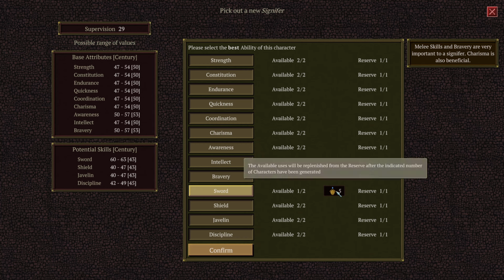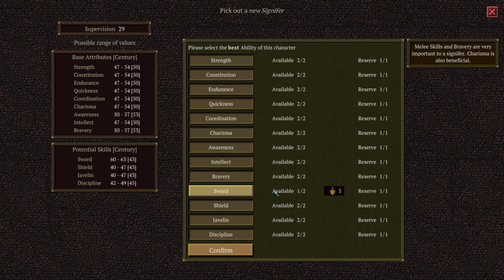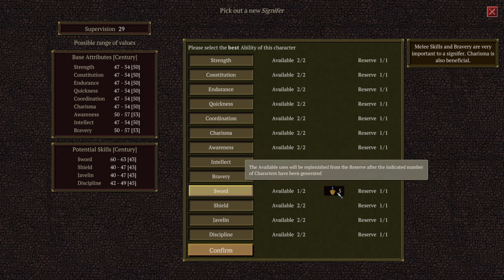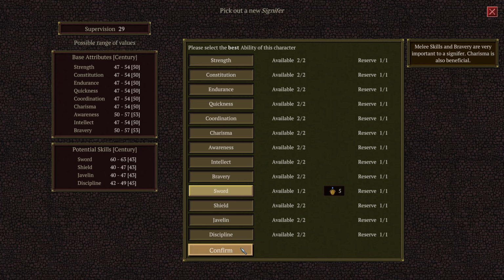And the available uses, so when we make our next character, if we pick sword again, we will have 0 available uses. When we create the next character, we won't be able to use sword. We're going to have to wait until 5 characters have been regenerated until that becomes available again. So we pick one best ability. We'll put in, for our 3 superior, we'll put in bravery, shield and javelin.